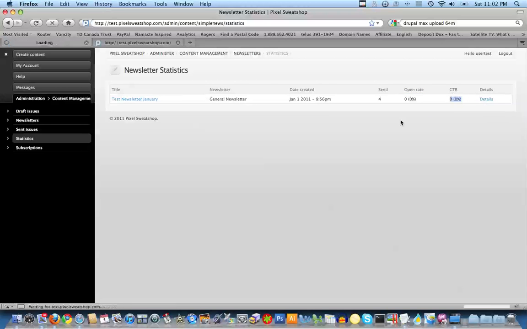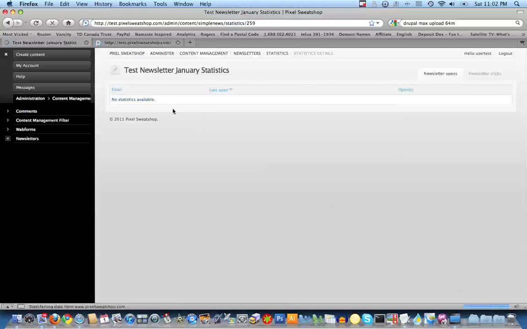So let's go into the details here. Now you can see that there's no statistics available yet because, again, the open rate and the click-through rate are run on the maintenance task. So in due time you'll see that there will be full statistics for this, and you can see who opened it. It'll show what their email address is, the last time they opened it, and how many times they opened it, which is really nice statistics to understand who's reading your stuff and who's not.